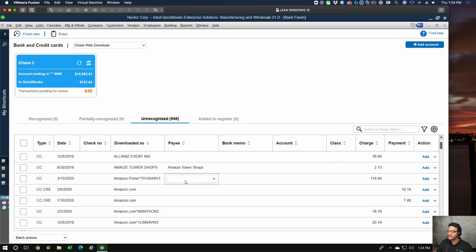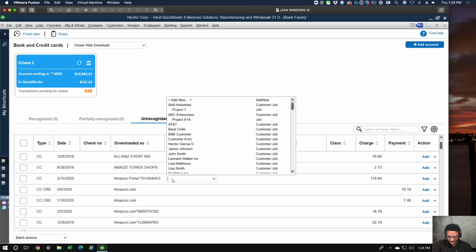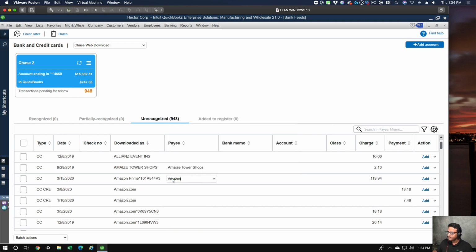Now let's do a couple of these. Let's say the first one, I'm going to go ahead and type Amazon. Hit tab, it works great. Bank memo in this case is blank. I can type something in here. I can put ink, right?